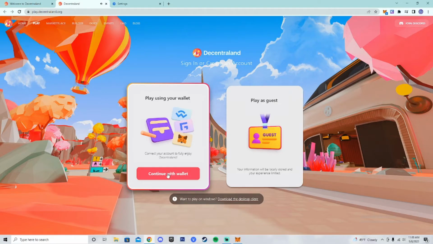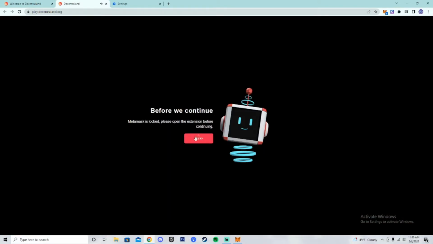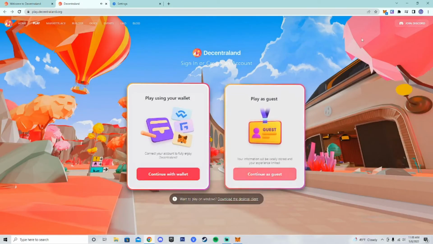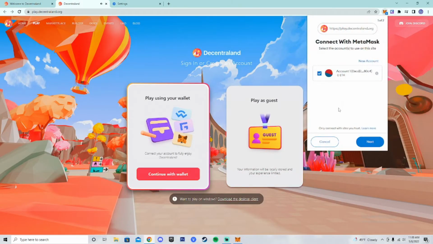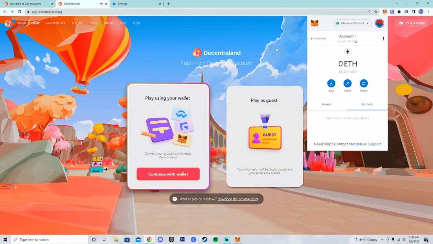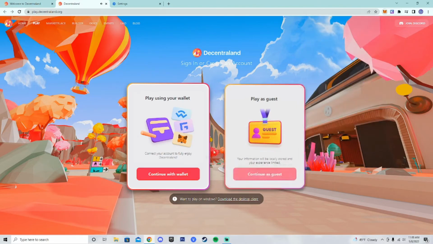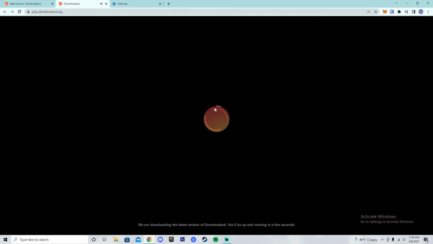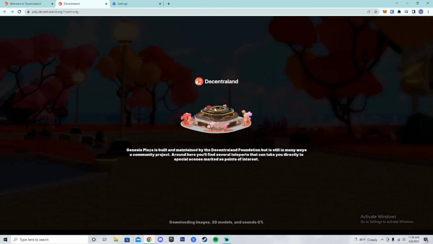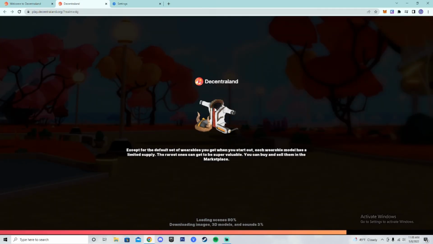So anyways, we're going to click Continue with Wallet, click MetaMask. It says my MetaMask is locked, but it's not. So we're just going to hit Next and Connect. And now we're in. We're going to click it again. And now we should be in. Let's just wait to double check. Yep, and it's loading. So that's how you connect your MetaMask wallet to Decentraland.